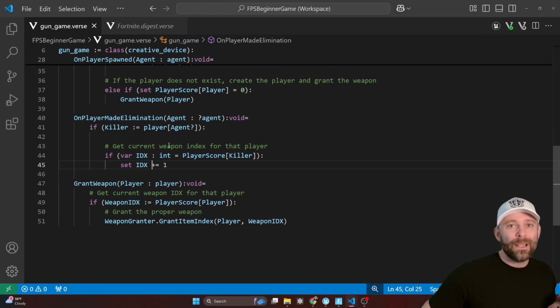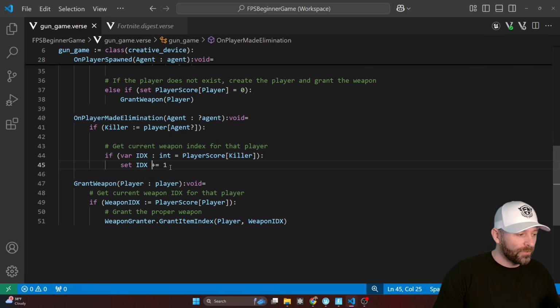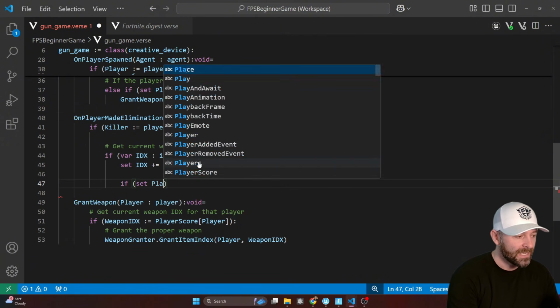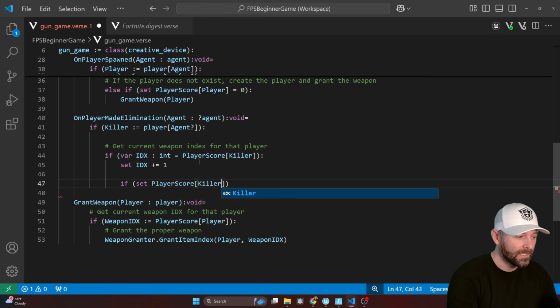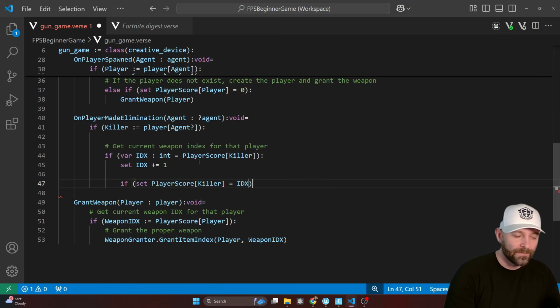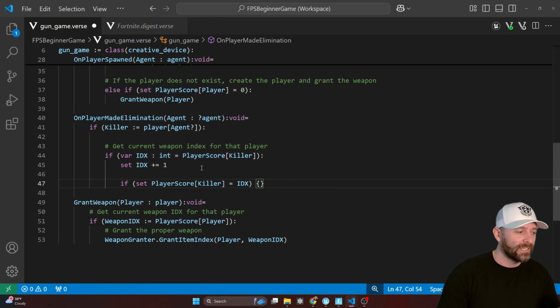Now, what happens if it goes too high? We could have won the game, right? So we do have to account for that as well. We just need to make sure that we're doing the right thing. So what we're going to do now is say if set player score killer equals our new IDX. And I'm just going to put curly braces here because we don't need to actually run any code underneath it. It's doing everything it needs to do here.